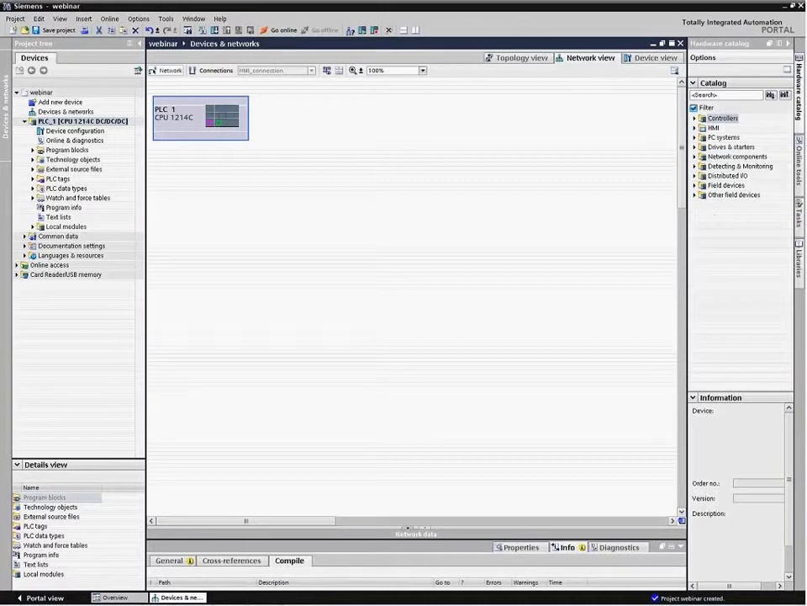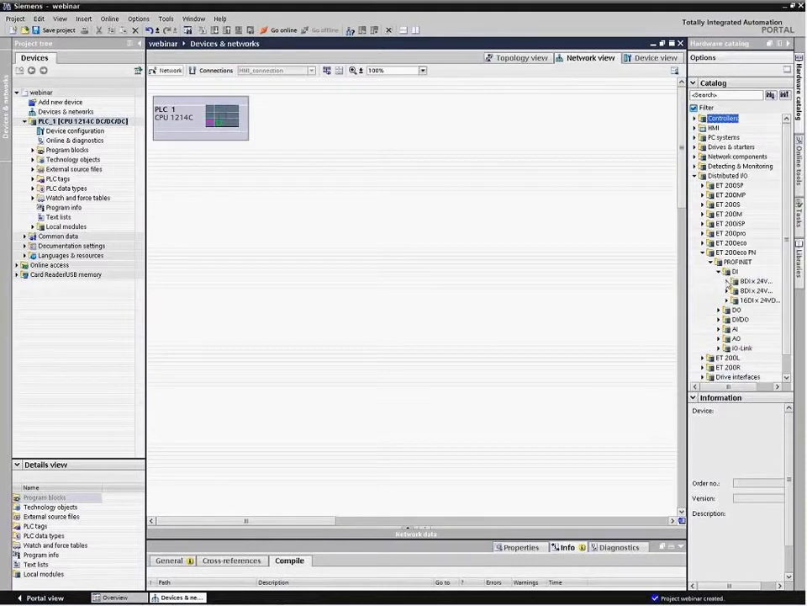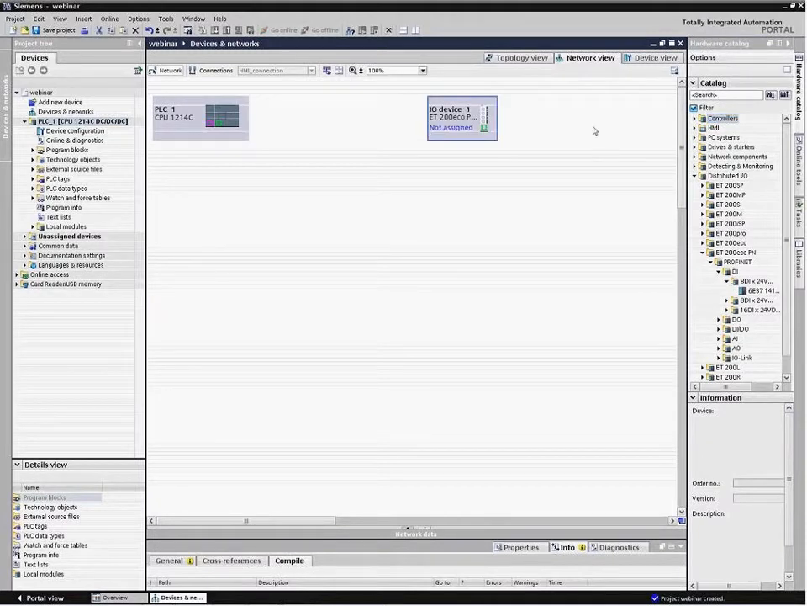You'll notice that my catalog has changed here. Now I've got things like distributed I/O available to me. If I wanted to add a distributed Profinet node, ET200 Eco, for example. Let's look at a digital input module. I put it up into network view. See, it says not assigned. That's because this is a remote I/O node. It needs to have a master to actually control points.